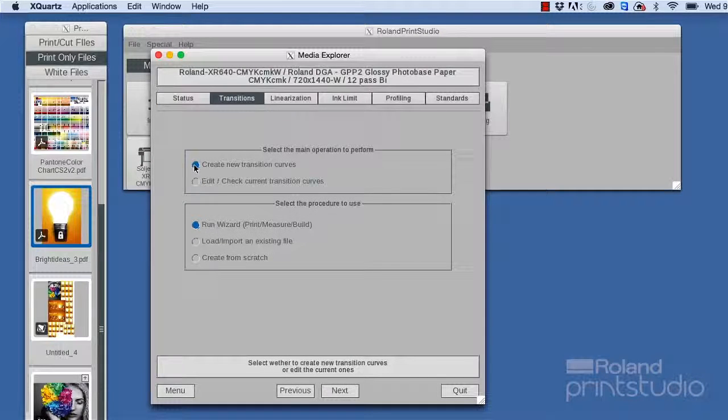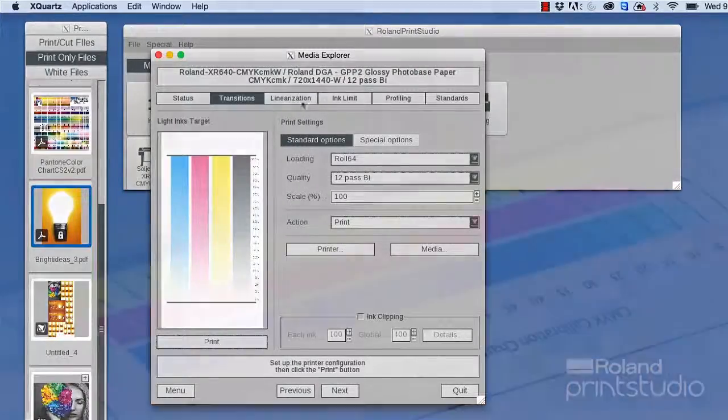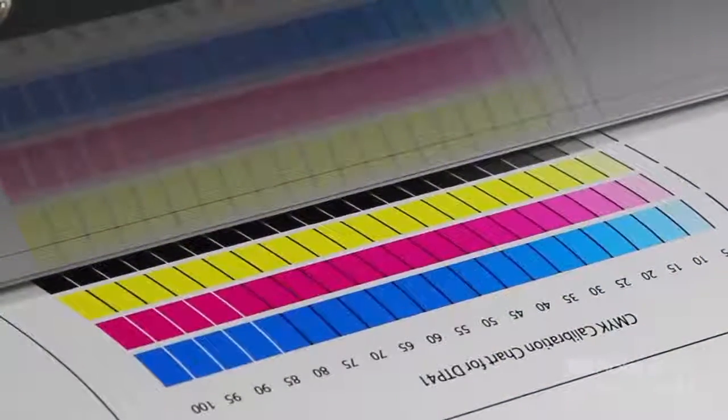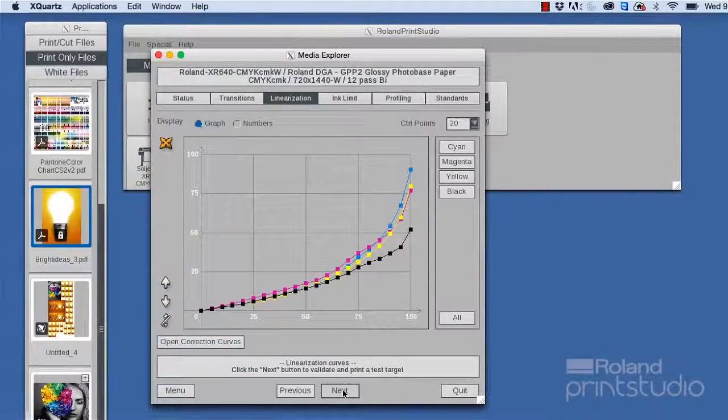Profiling can easily be done by following the wizard, printing targets and measuring them. At every step of the profile creation, you have the option of printing a test ink chart to verify your curves.